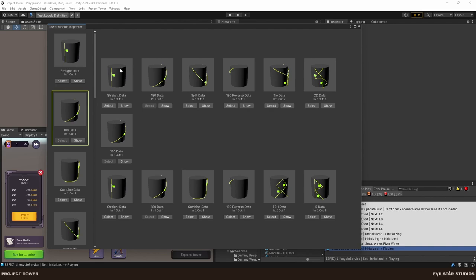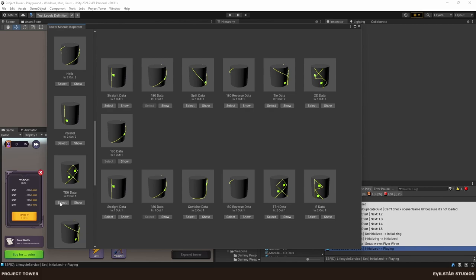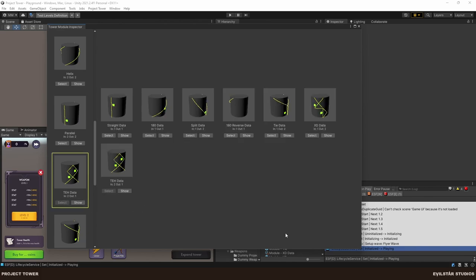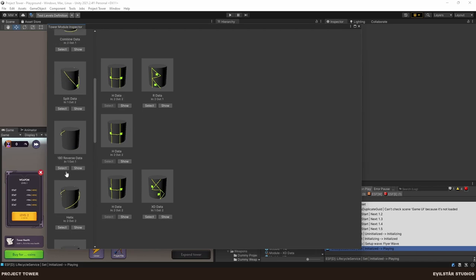180 now connects with a straight piece, even though this module needs to be rotated to fit with this one. And now it fits with the split data, with those new ones that we have. And now even the tech should be connected to something, maybe. Let's not jump to conclusions, but nope, still not connected at the bottom. But at the top there are multiples that it can connect to. So, hell yeah.